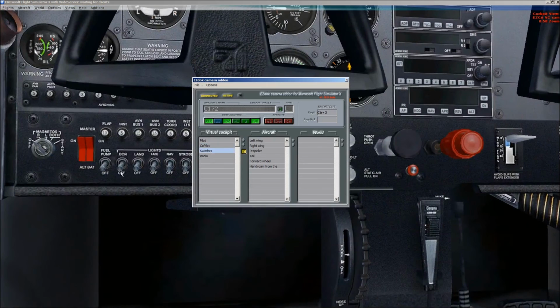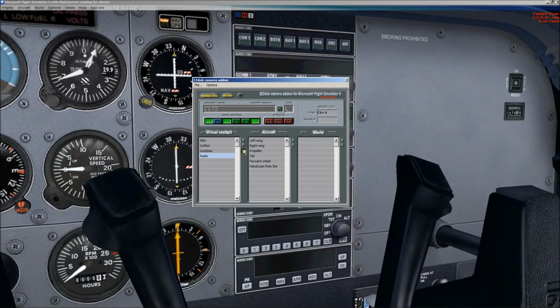Switches, again, because you want to be not bouncing around all over the cockpit, you want to be fairly steady, I've got them turned off for switches. These are purely personal preference. The same for the radio as well. I've got them turned off.